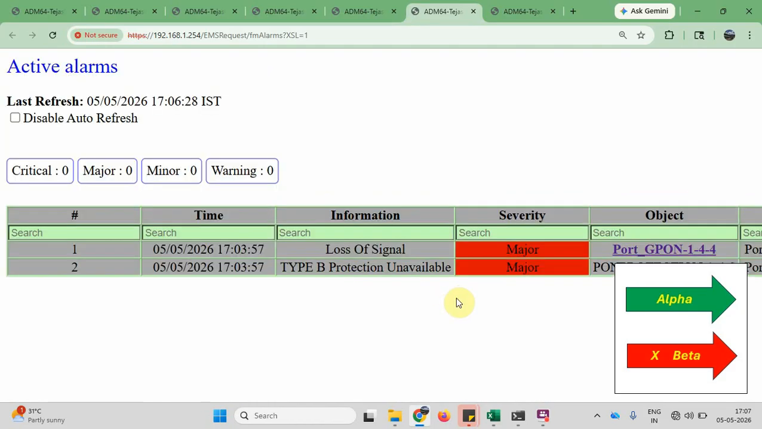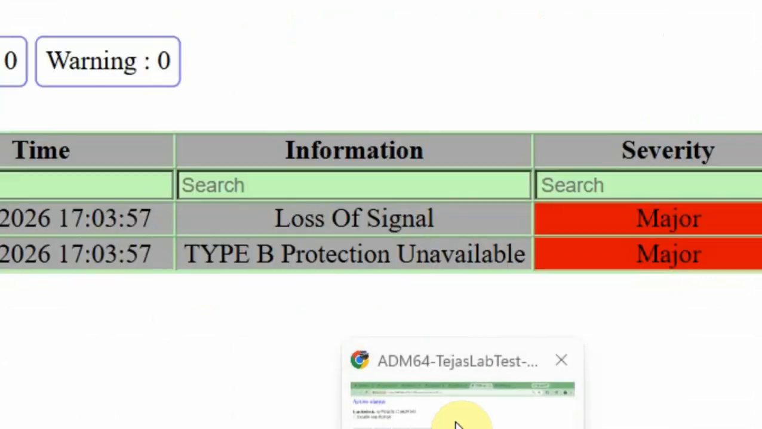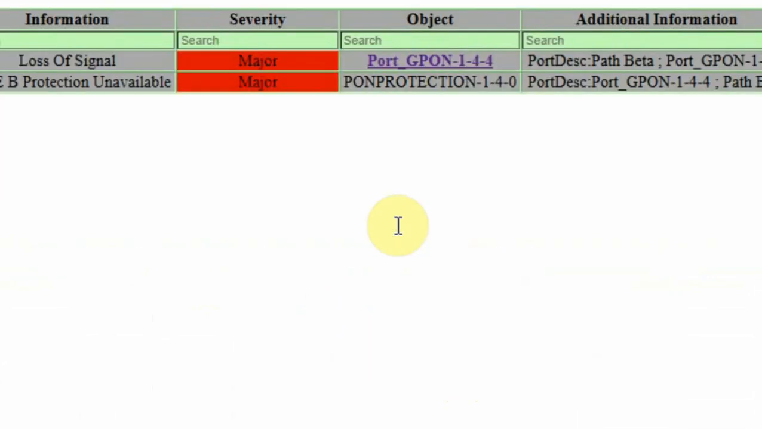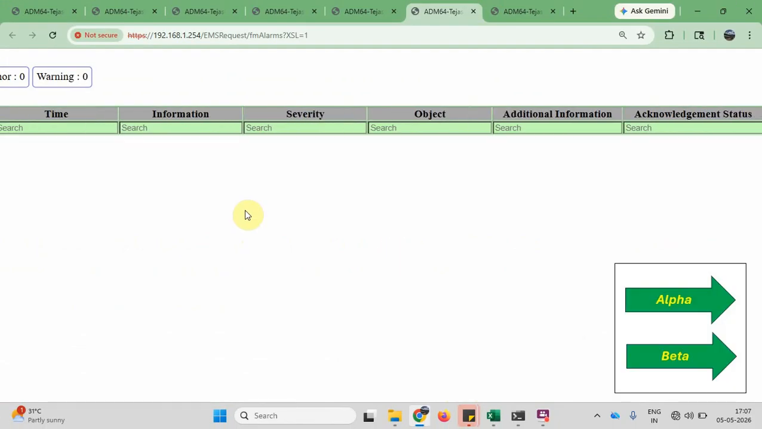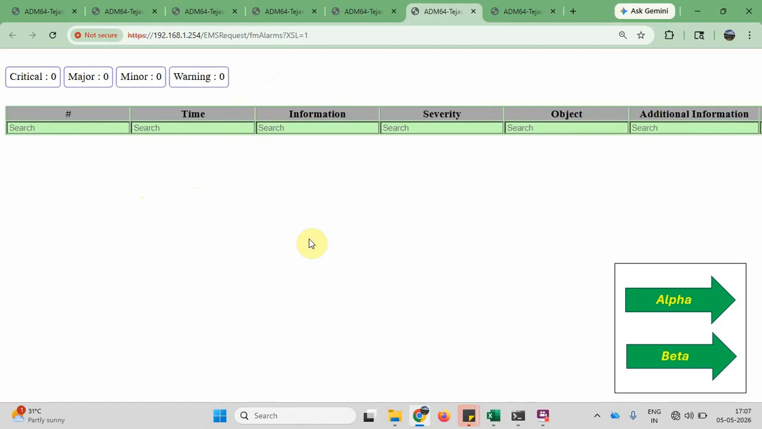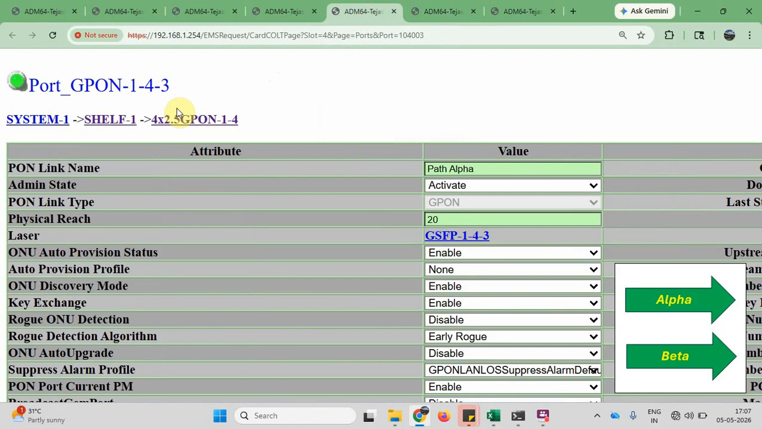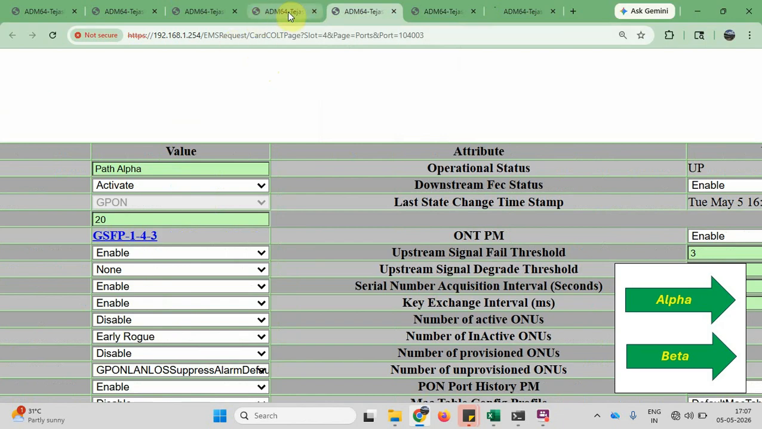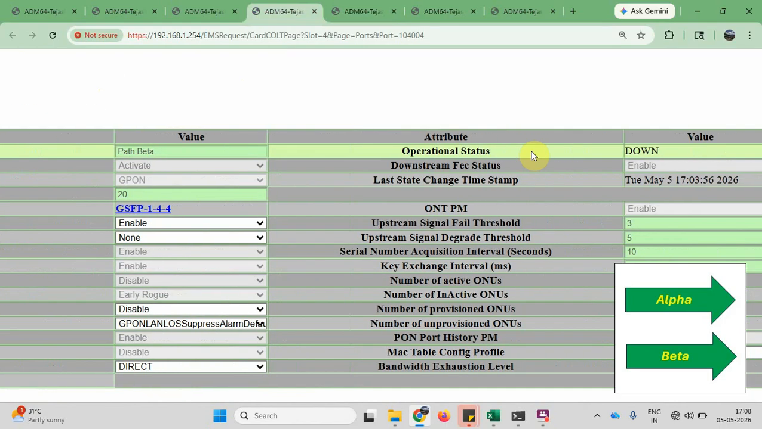Now let us restore the standby path. We'll restore the fiber, and we would like both the alarms to be cleared. So we see that the port number 4 has been restored, so that is why the alarms got cleared. Let's verify the port number 4 status. So this 3 continues to be up, and this is the port number 4. Path beta is down. Let's refresh this page.